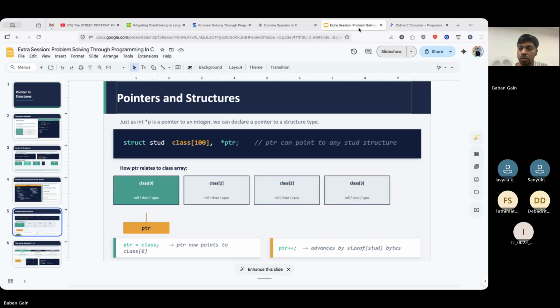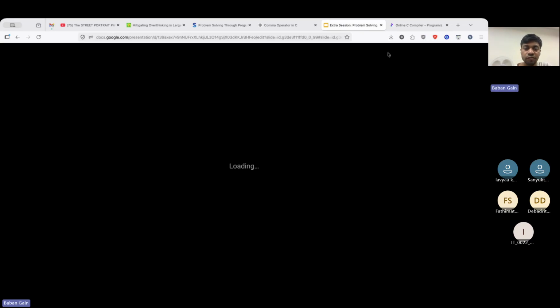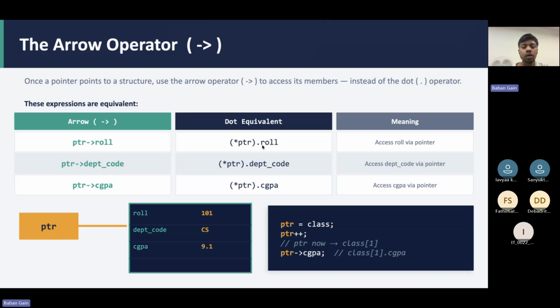So one point to note here is that if you are using the dot operator, then you have to first dereference it, because a pointer is actually an address, but we want the actual structure. So we have to dereference it first, and only then can we get the value. But in the case of the arrow operator, the dereference is implicit, so you don't have to write star here or anything.